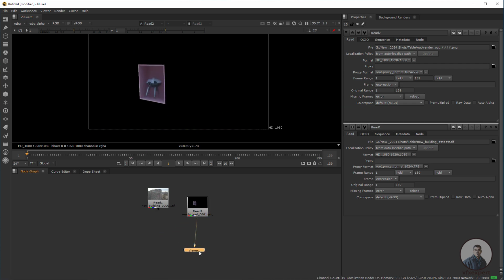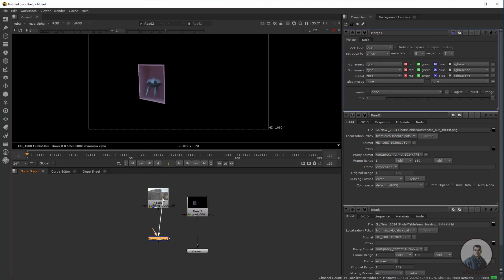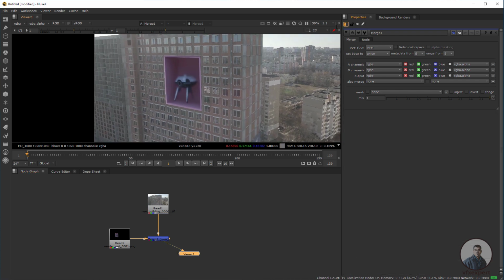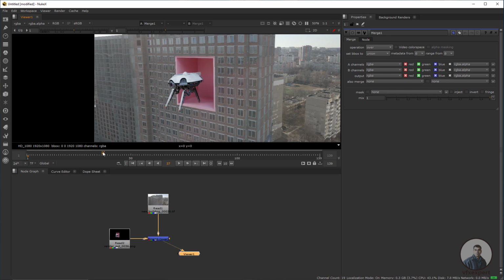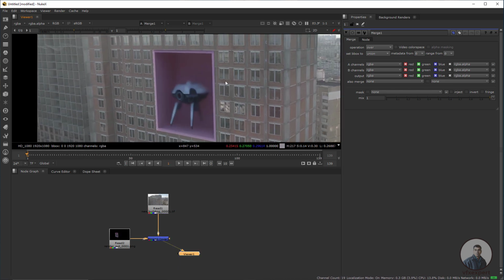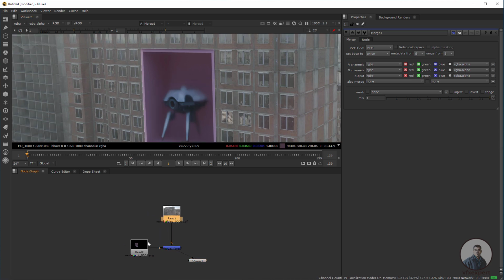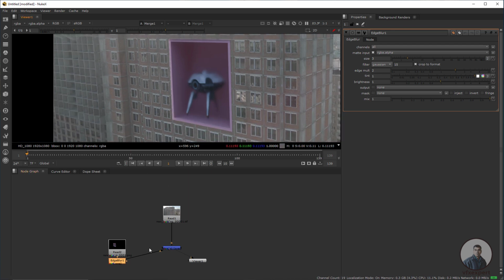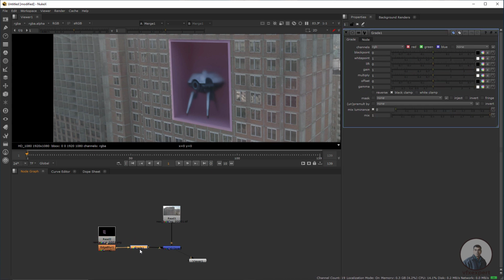Now we have to take a Merge node. Simply press M. This will be our background, and this will be our foreground elements. Now select this one, press 1, and you can see it here, and define the properties. Then if you want to soften these edges a little bit, you can use Edge Blur. Just select this one and apply Edge Blur to soften your edges. Even for color correction, if you want to do a little, you can use a Grade node. Press G and connect.